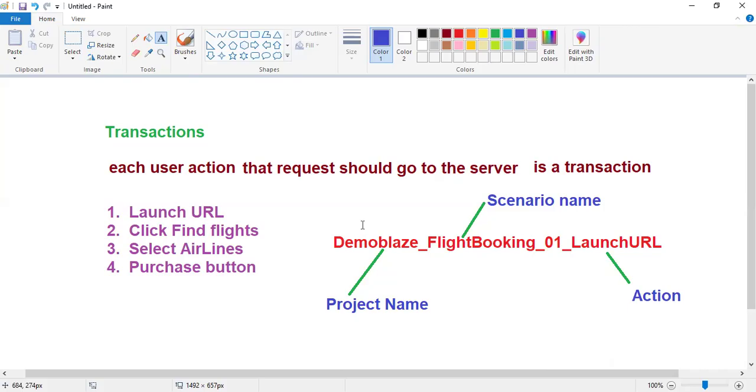I'm launching the URL. Simply, some people will give names like this: launch, login, something like this. But it is not advisable. For every transaction, you have to give the name in this format. For the second, again you will do this. If you observe, this and this will be the same for the rest of the transactions.